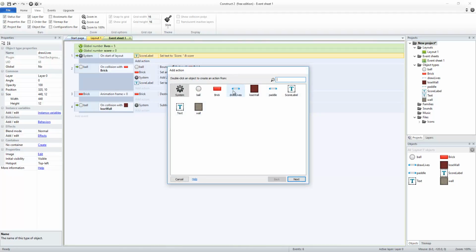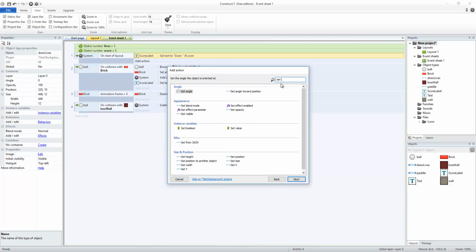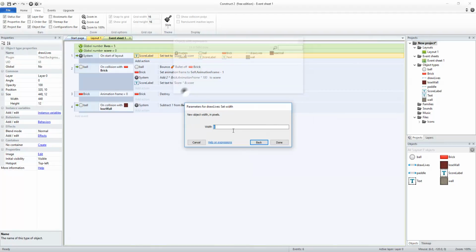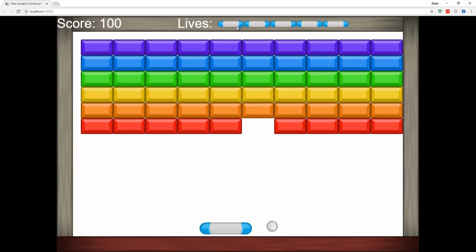So I'm going to do that by taking my draw lives object and setting the width. The width is going to be 52, because that's how many pixels wide I made it, times my variable lives. And that's it. Now every time I update my lives, I'm also going to want to modify that. So if I run this now, we'll see that it's great. It starts with 5, but when I hit my lose wall, nothing actually happens.